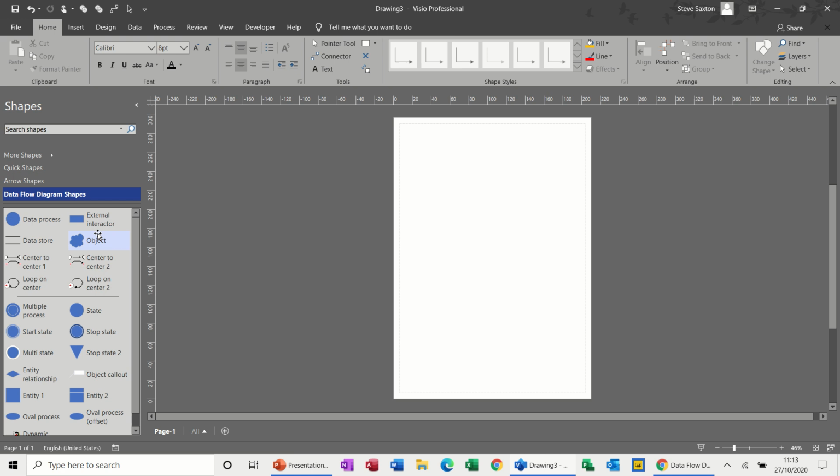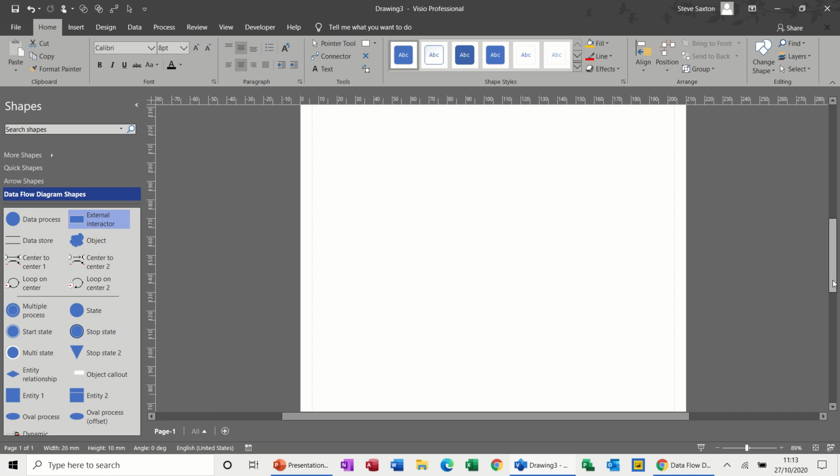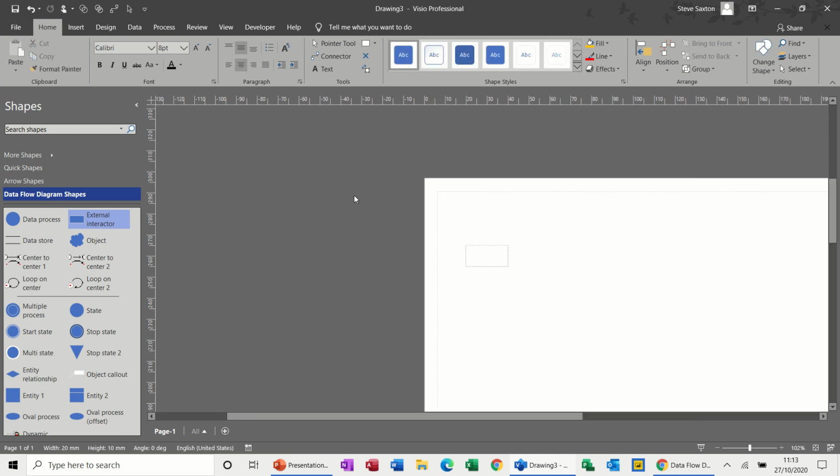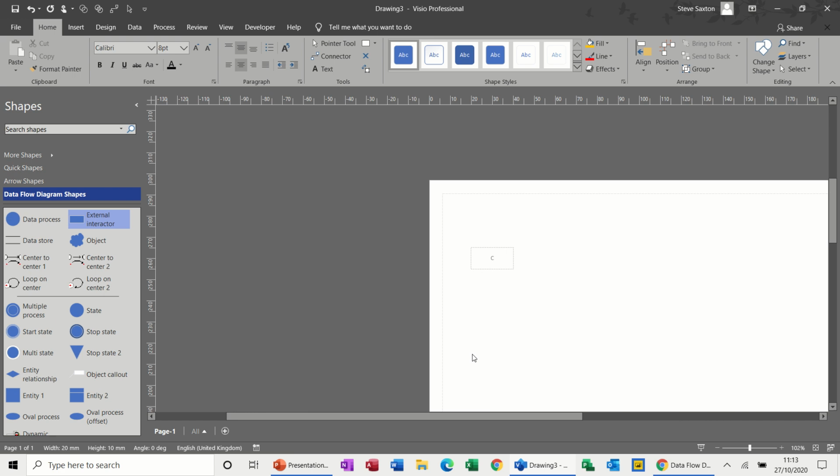Basically you've got an external interactor. This is where the database sits in a system. It's not actually the processors or the people who do the job. So first off, I'm going to create an external interactor, and I'm going to zoom my screen up a little bit so we can see what's going on. The process I'm going to use is an inquiry or a booking for a training course. So if I just type this, double click in there, customer. That's the customer.